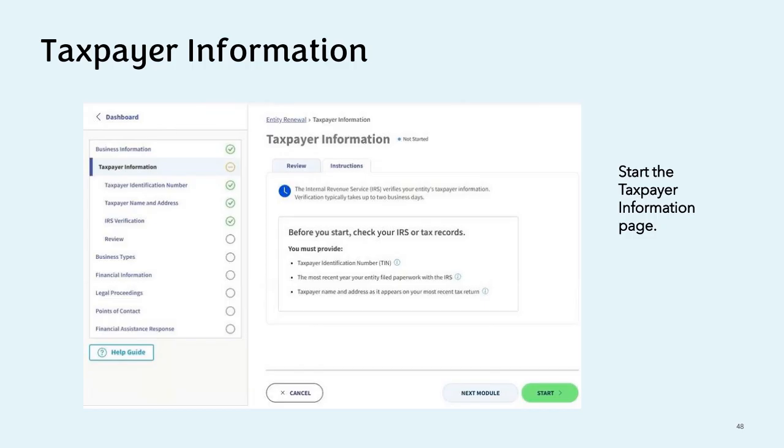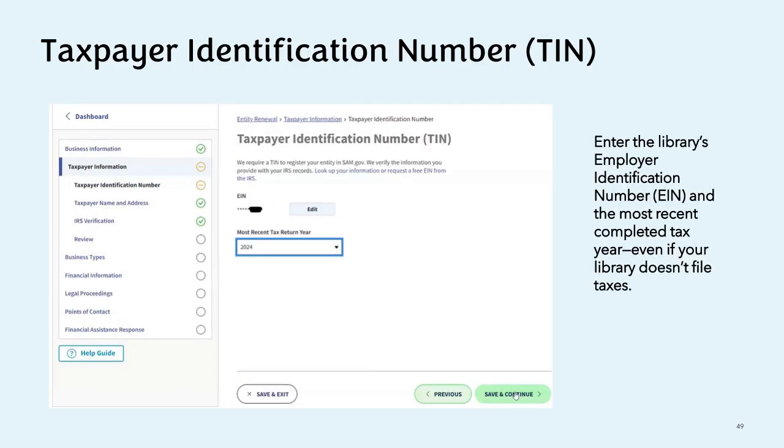Then start on taxpayer information. So you'll enter the library's EIN. Do note if you're resubmitting registration, your previous answers are saved, so you're not having to re-enter everything. But if you're doing this for the first time, you'll enter the EIN without the hyphen. You'll then want to select the most recent tax year. Even if your entity doesn't submit taxes, just choose a recent tax year.